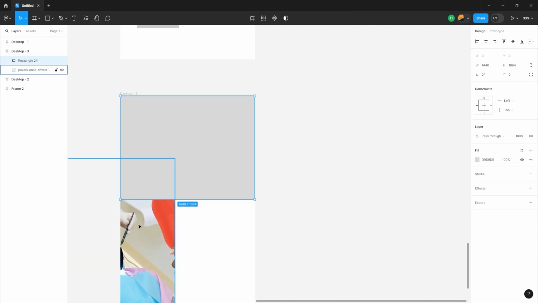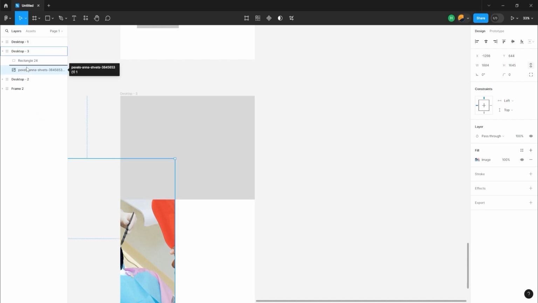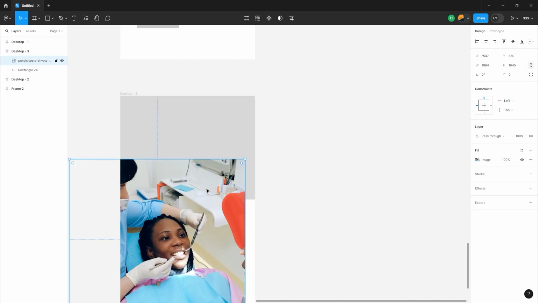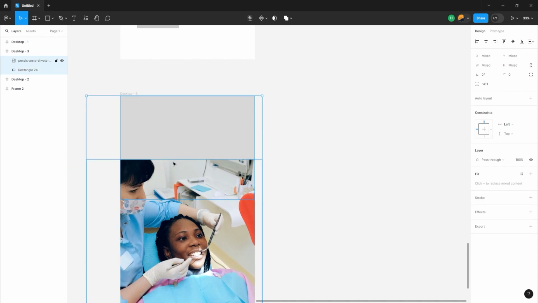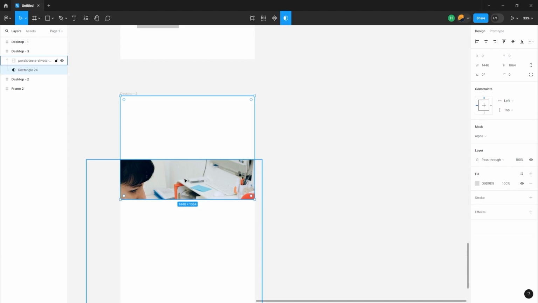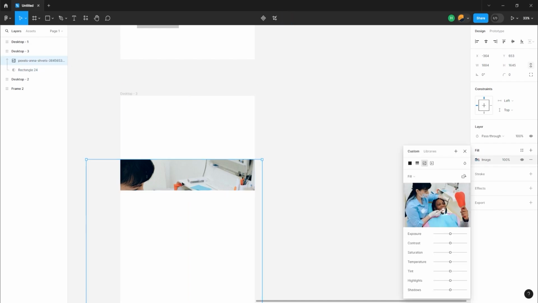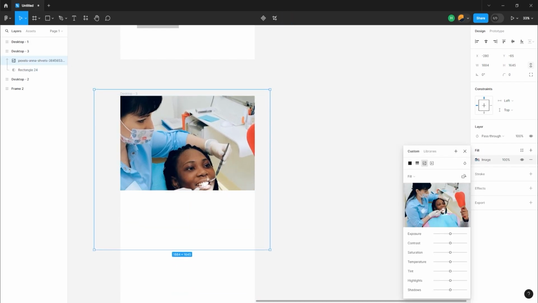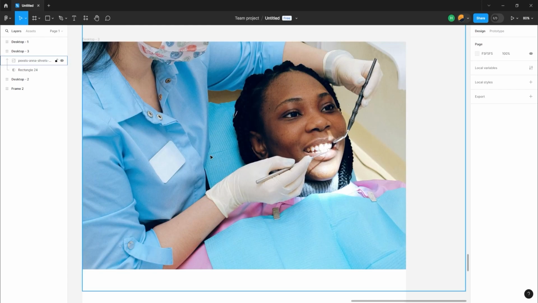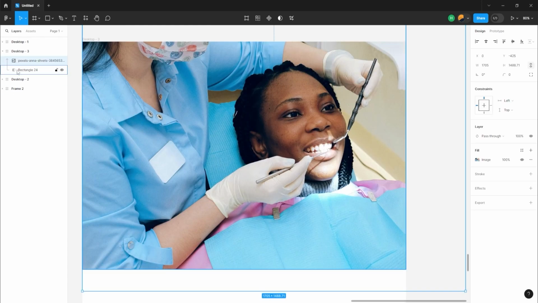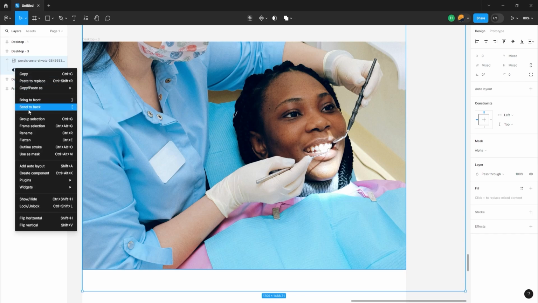So to mask the image, we need to put the image above the rectangle layer. Then select the two layers from the layer panel and then click on mask icon at the top. After this, double click on the image and you will be able to drag the image as per your requirement. Now select the image and mask layer from the left hand panel and group them together.